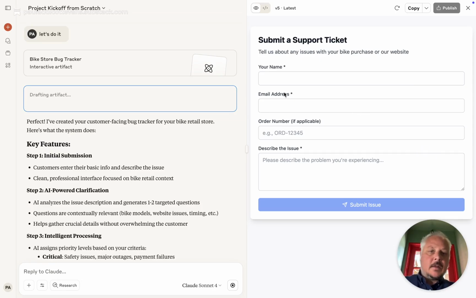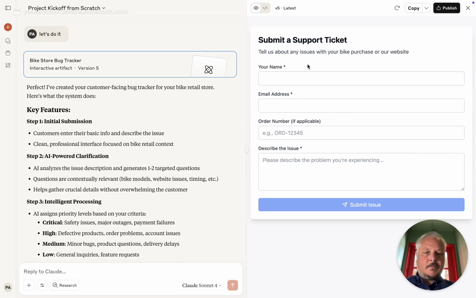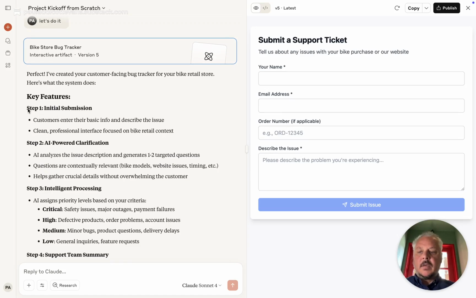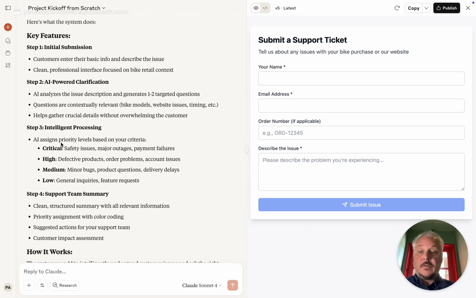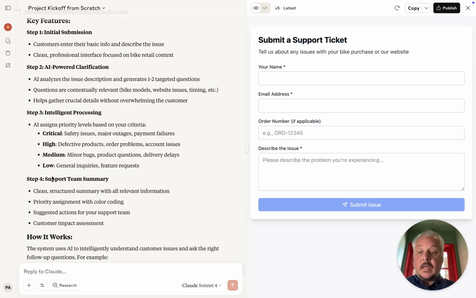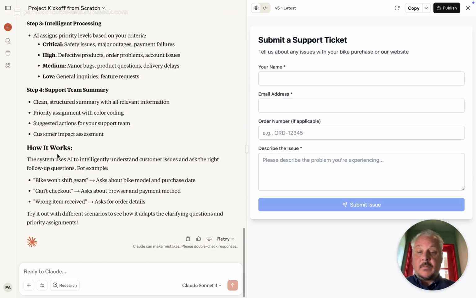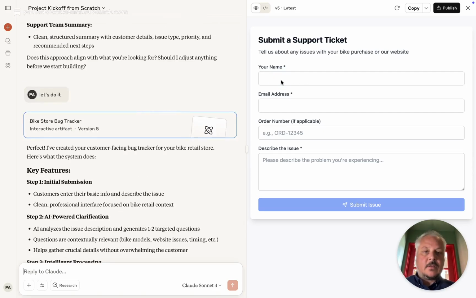Okay, so that took about a minute, and we have our initial interface here and a quick summary of what's been done. So the features that have been built: initial submission, AI-powered clarification, intelligent processing, and the support team summary. All right, so we're going to give it a go and see how well this works.